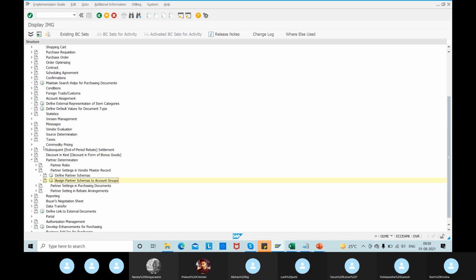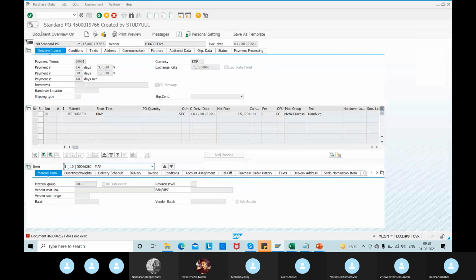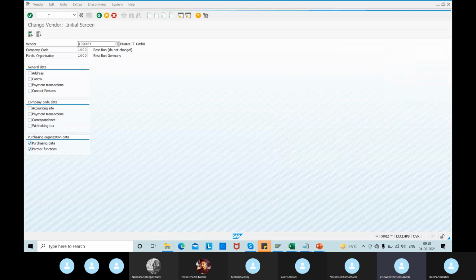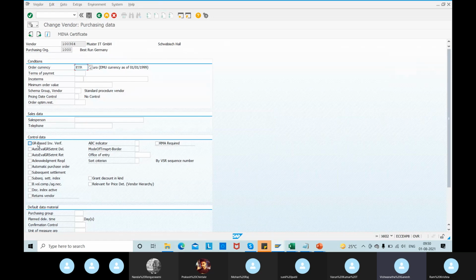Then you should differentiate, right, first of all in the vendor master. This is a Tata Germany vendor. This person is going to supply the goods to this one. We are going to define that in the vendor master. Why are you maintaining different purchasing data for the vendor master? Because that particular purchasing data is related to that particular vendor. That is the reason we are maintaining the purchasing data.